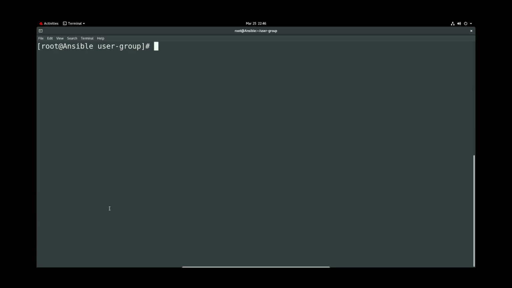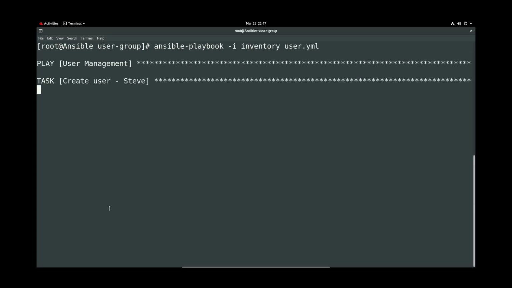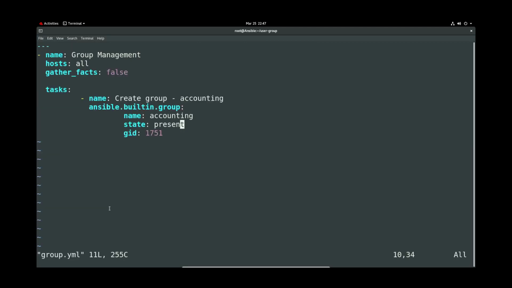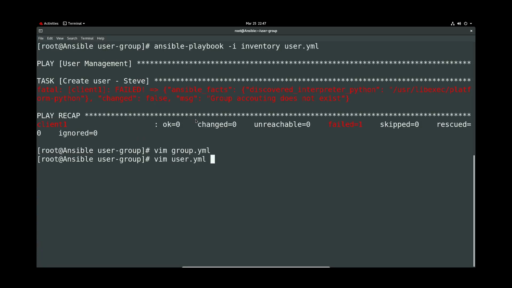So let me just clear my screen. ansible-playbook -i inventory, and then it was user.yaml. Let's see how I've done. The group doesn't exist, so let me check what I created the group as. I've got a memory like a sieve sometimes. Accounting looks right. Let me just copy this. So what have I done wrong? It's probably me being a dunce.